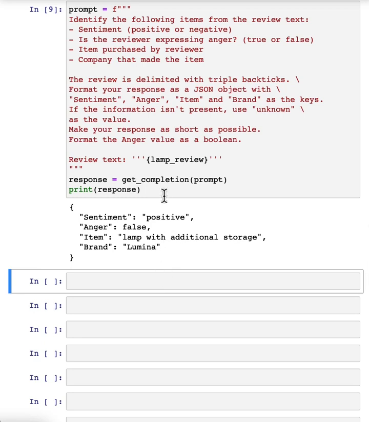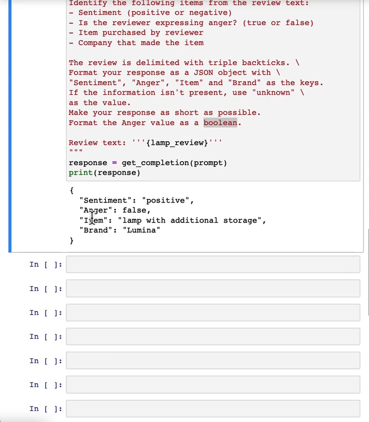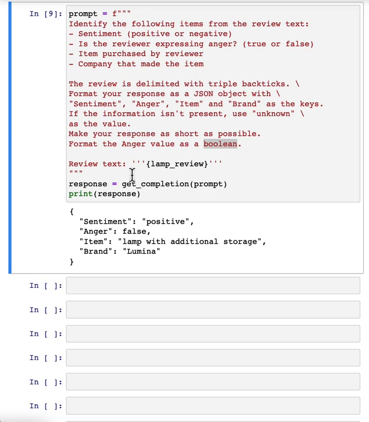And this outputs a JSON where sentiment is positive, anger, and there are no quotes around false because I asked it to just output it as a Boolean value. It extracted the item as lamp with additional storage instead of lamp. Seems okay. But this way, you can extract multiple fields out of a piece of text with just a single prompt.